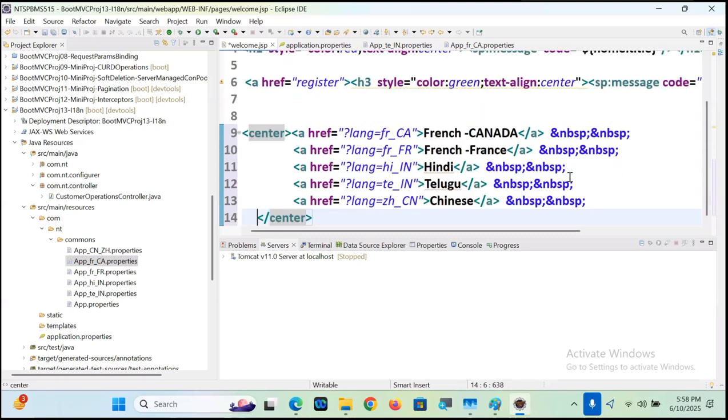Here is my center opening and closing, guys. Center, so it is going to give multiple hyperlinks in the center, guys. Okay.